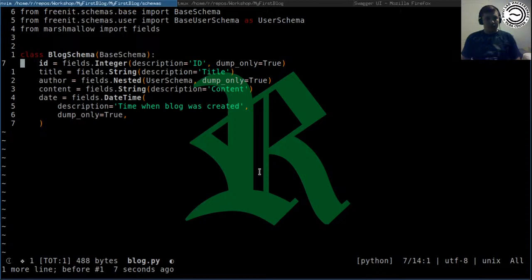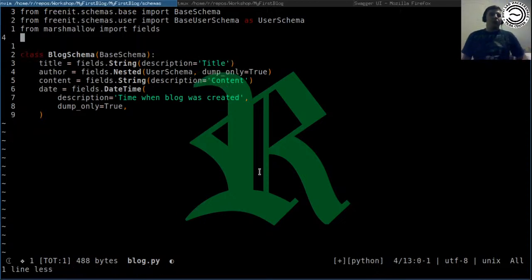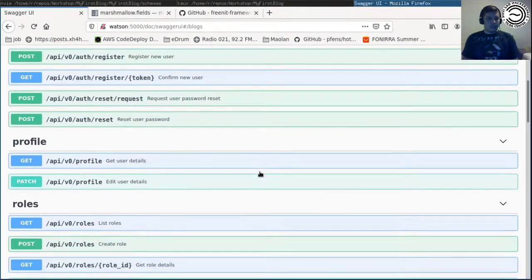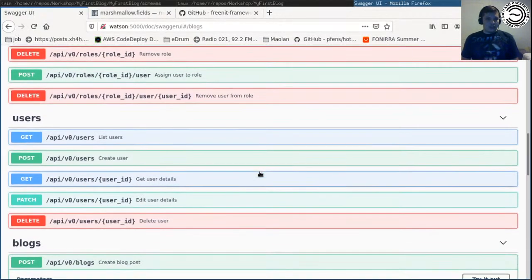Oh, why is that there? Okay. What it gives us is an ID for our needs, and we add other fields that we are going to use. Now, this is the user schema. It's the schema used for the user that Freenit implements. Where is the user? Here is the user.